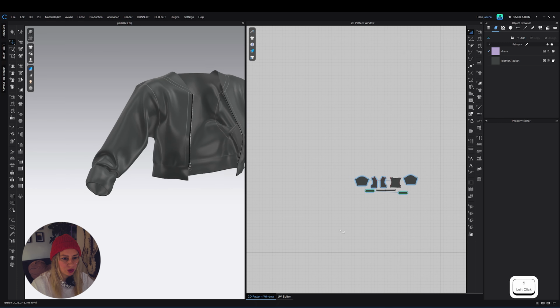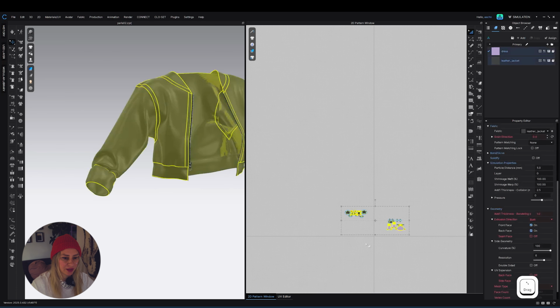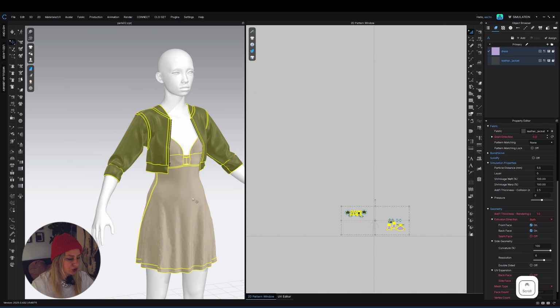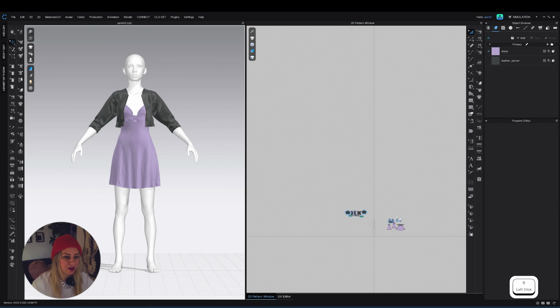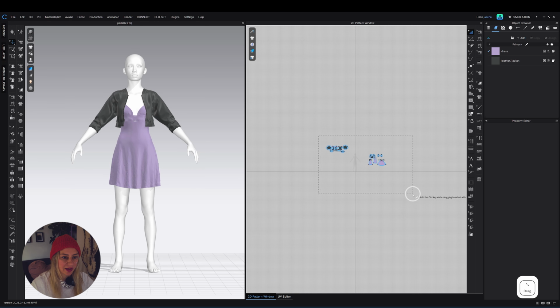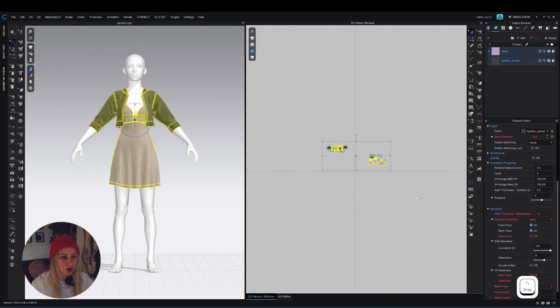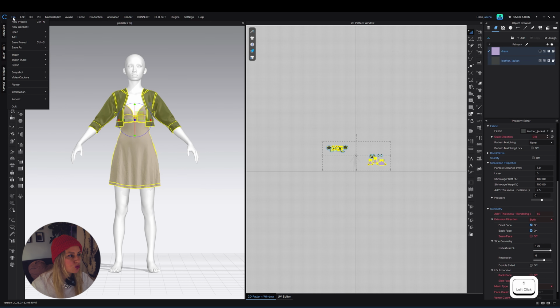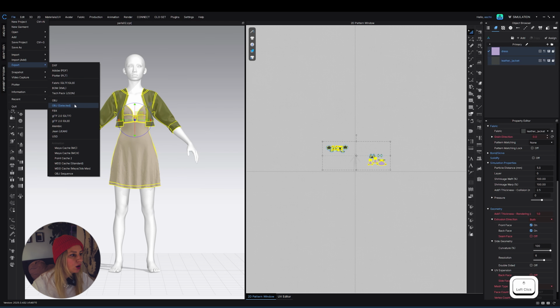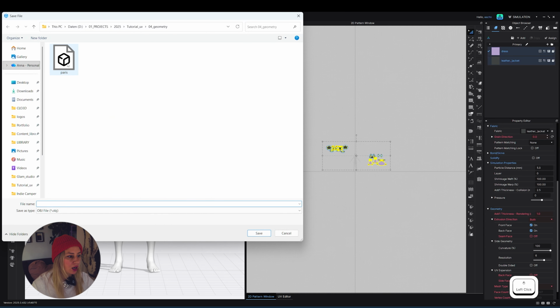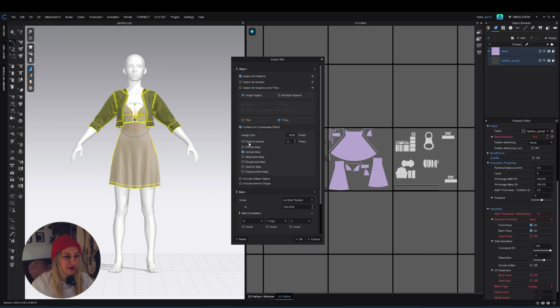I go back to my 2D pattern window and just show this is my current style. For exporting, I select everything in the 2D pattern window which I want to export. I go to File, Export, OBJ selected. I saved this already, so I'm just saving it again and replacing it. And as said, here again, you can also export your normal maps in 8K quality.